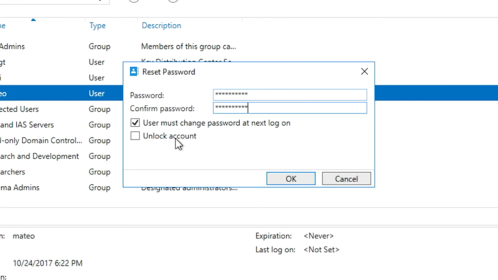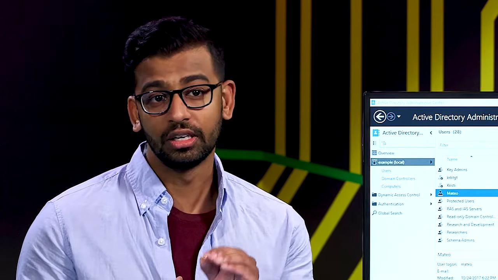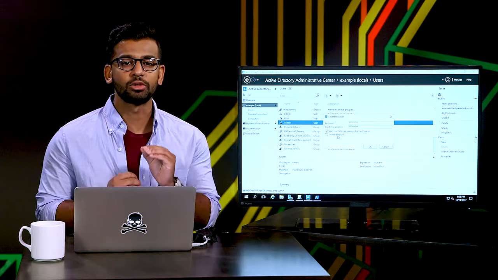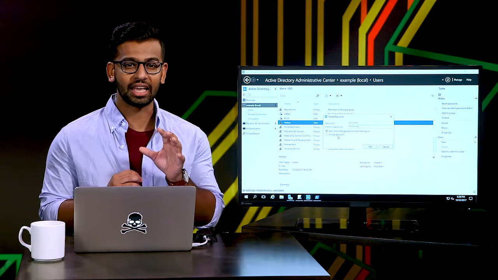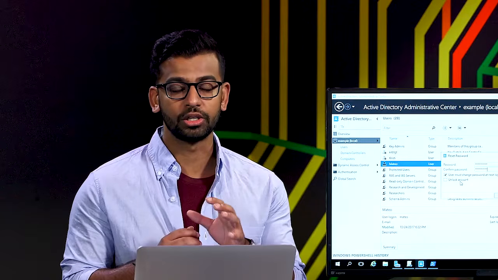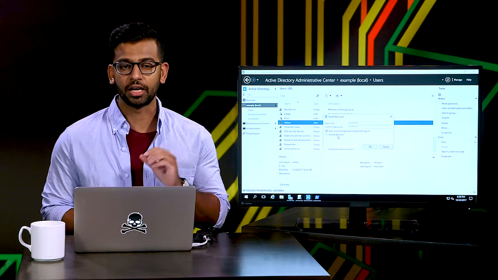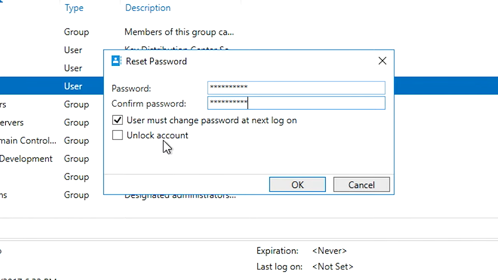Oh, what's this? User accounts can be locked by Active Directory if someone enters a wrong password for that account too many times. It seems that this is what's happened to Matteo. Once an account is locked, nobody can authenticate with the account until the account is unlocked by an administrator. Active Directory password policies control how many attempts are allowed before an account is locked out. We'll take a look at password policies here in a bit when we go over Group Policy Objects or GPOs. Back to the problem at hand. I want Matteo to be able to log in and change his password, so I'll make sure the option Unlock Account is checked. And click OK.